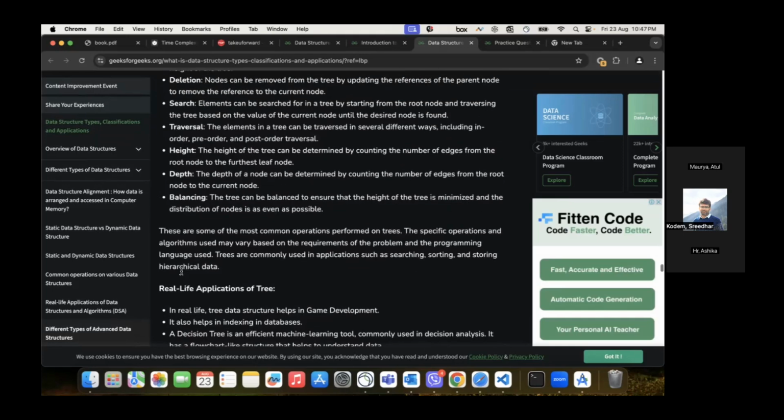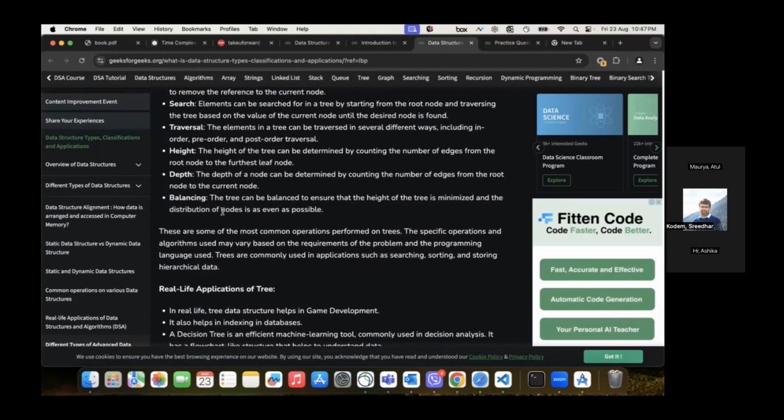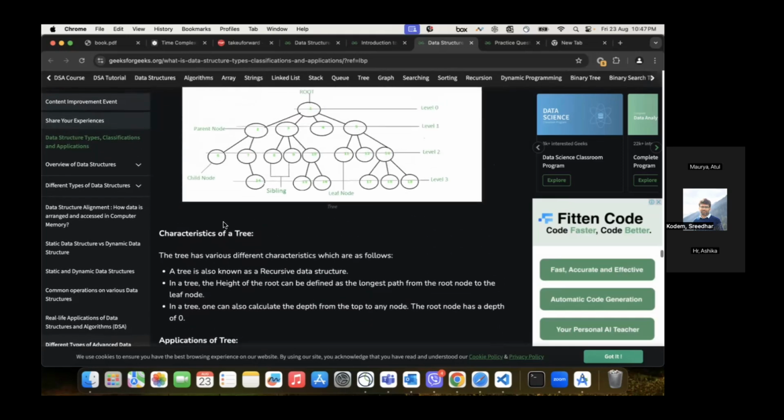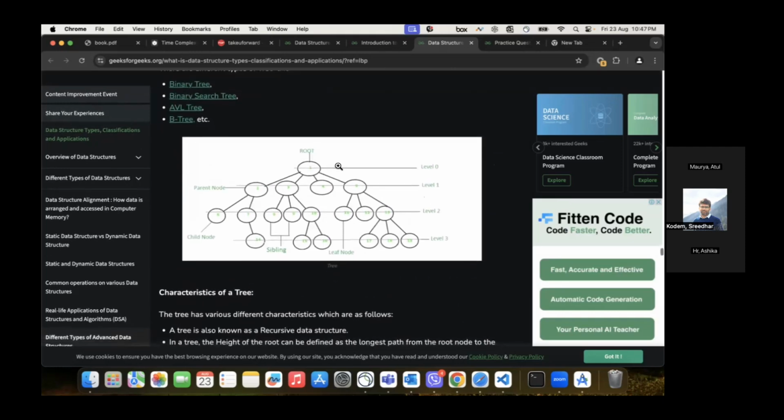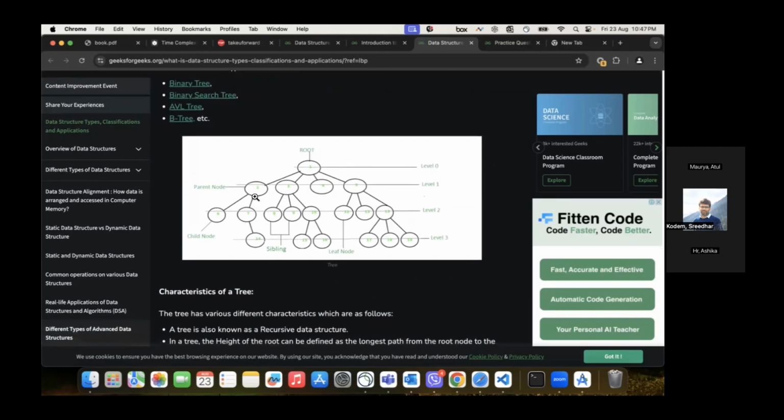What is balancing? Balancing is like, this is not a balanced tree. It will be balanced if it has the same number of child nodes from each parent node.